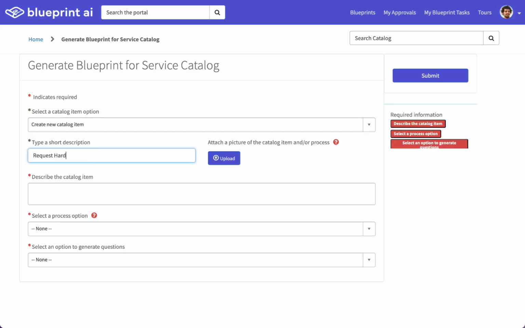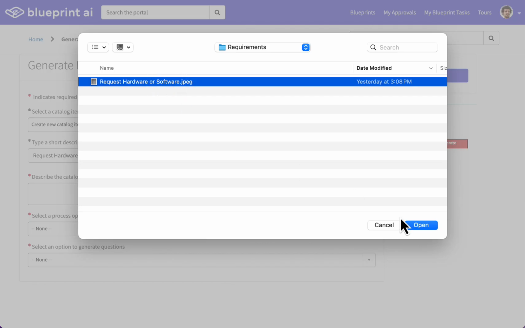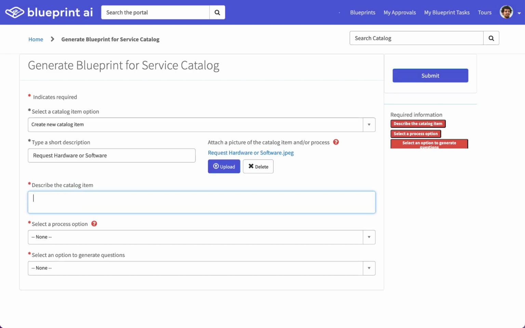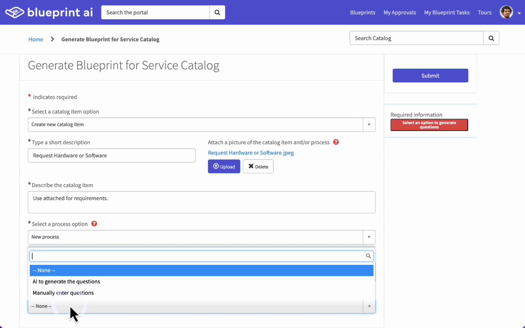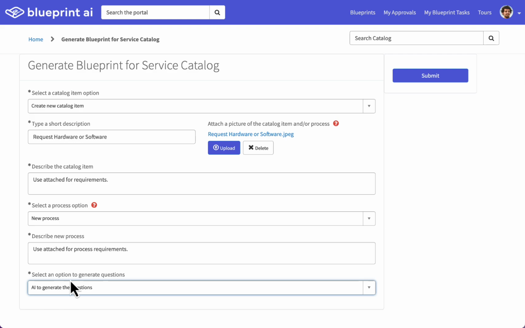Next, provide a short description of the catalog item. Click the Upload button to attach the requirements from the whiteboard image. In the next text box, we do not need to provide a more detailed description because the details are already included in the attachment. We'll select New Process. With this option, a new flow will be generated. Then we choose to have AI generate all the questions on the form automatically. Now we submit to generate the Blueprint record.